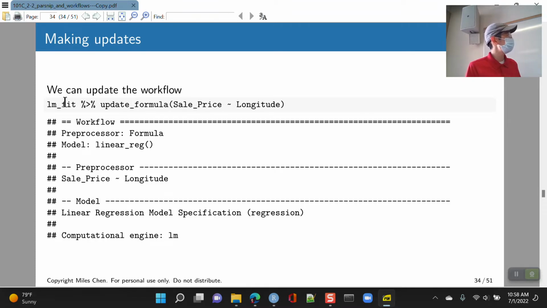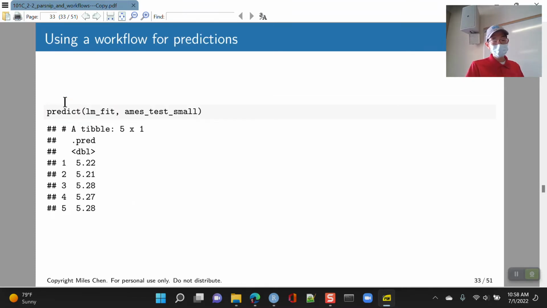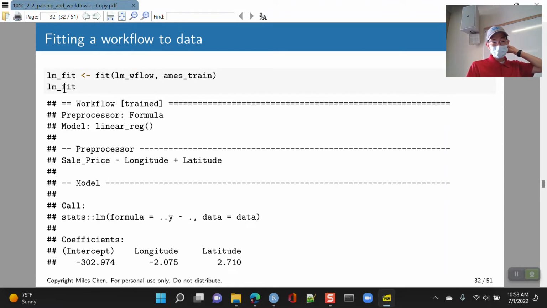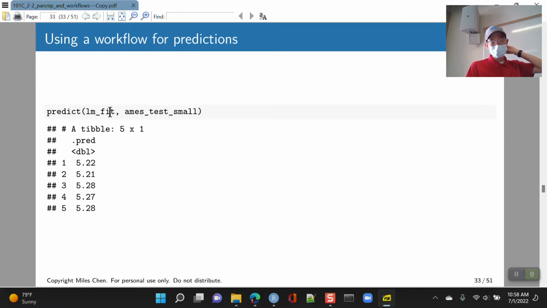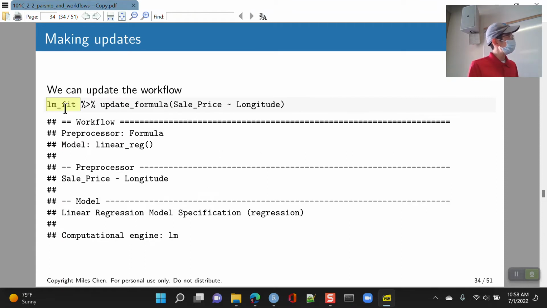What you can also do is change the formula. Notice lm fit is my trained workflow. I can take my lm fit, even though it's already been trained, and update the formula. I can say, you know what, let's just predict sale price based on longitude. So all we're saying now is that the west side of town is either going to be cheap or expensive, and the east side of town is going to be cheap or expensive, and as you go from one side of town to the other, your sale price will change. Now, once we've changed the formula, we have to refit.